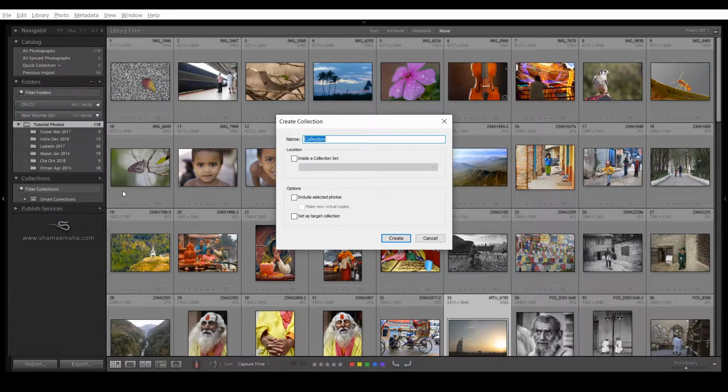It is asking for a name. This collection is going to be the best of all my travel shots, so I will say best of travel. You can name it whatever you want.